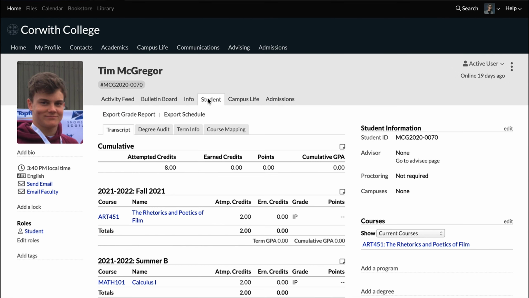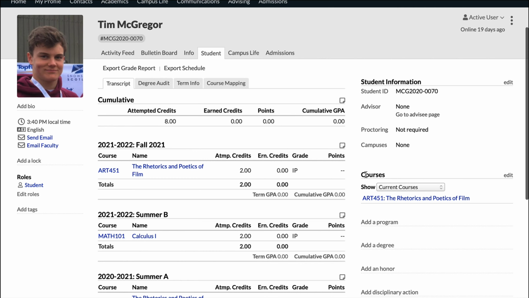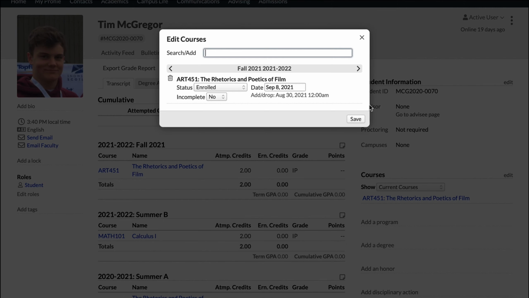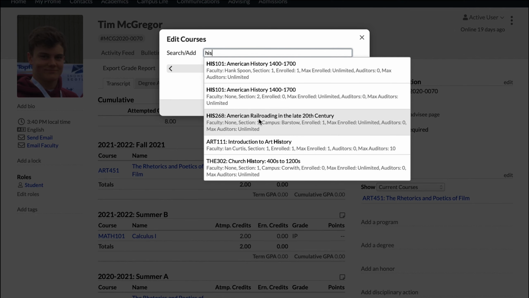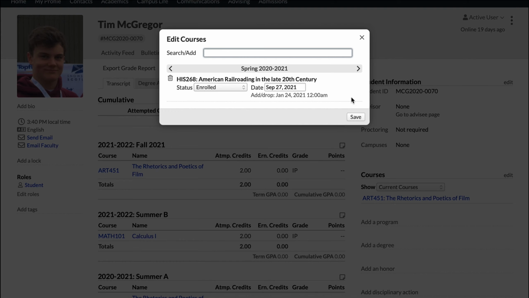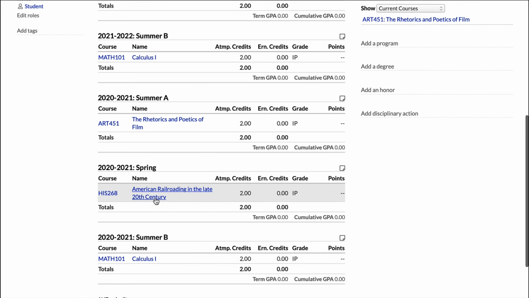Now let's look at how we would do that student by student. So this is if you have a stack of, say, paper transcripts that you're working from. You would come to the student's profile, to the student tab, and then over on the right, you're going to see the courses sill. You'll click edit for that. You'll scan back here using these arrow buttons back to a previous term. Going back to the spring term, we're going to find a course that the student was enrolled in. We're going to select it and then save. And then if we go down to the spring term right there, you'll see that student is in that term.